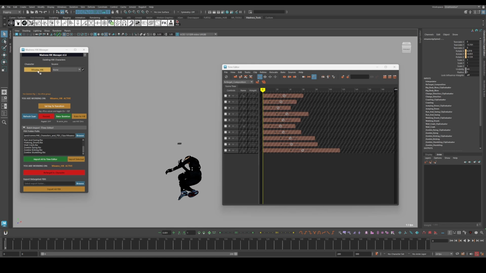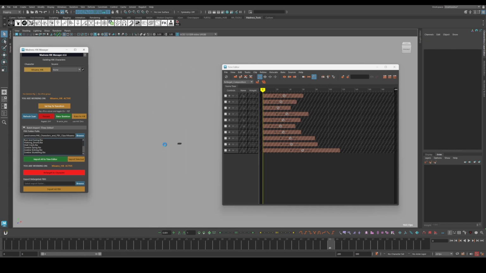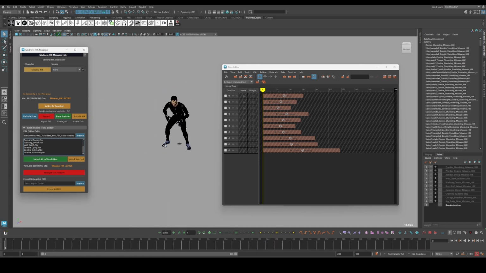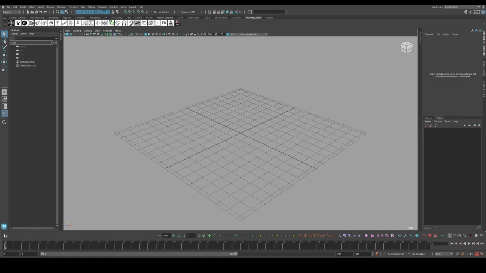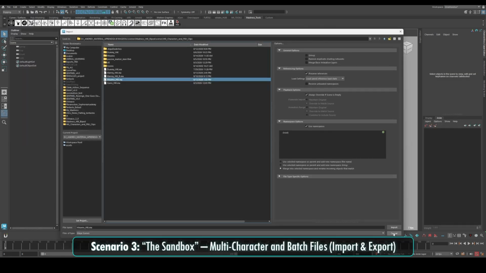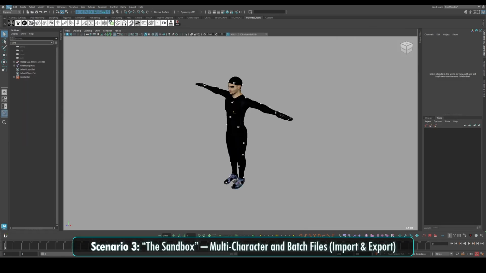Moving on, the Retarget to Character button handles the job of baking each clip to an override layer. This is super handy because it's like having multiple take versions or clips inside one single file. Let's move on to the next scenario: multi-character batch import and batch export.